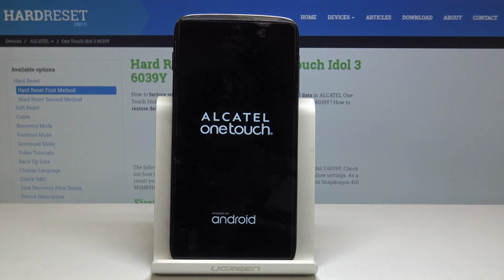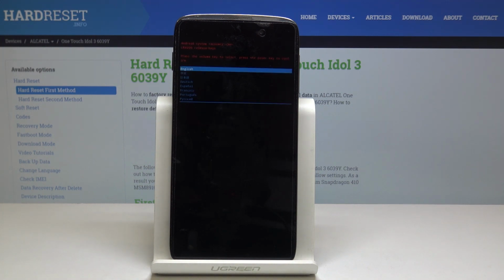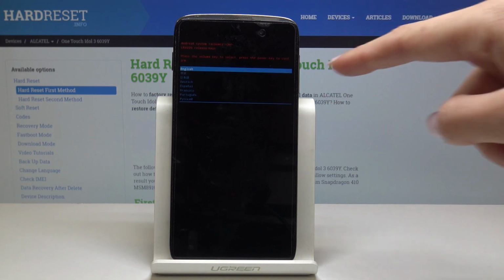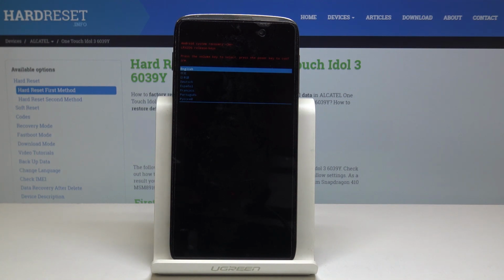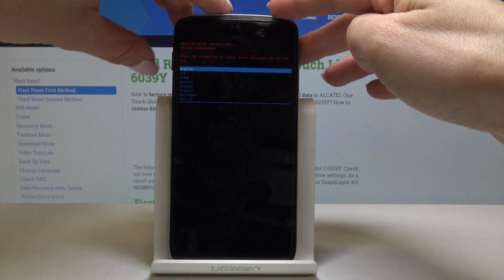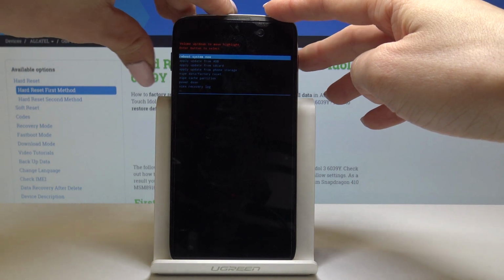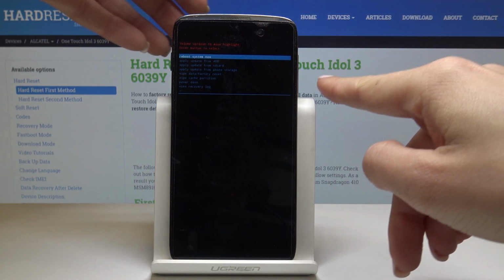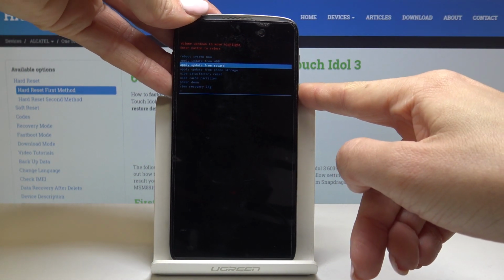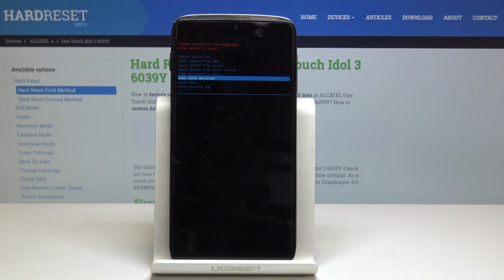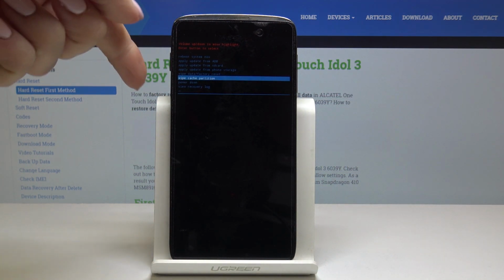So actually firstly you will notice the logo of Alcatel. Here you can navigate by using volume up and volume down keys, and then select each option by tapping on power key. So at first select the language that you would like to have, in my case it's English, and then go to wipe cache partition option, so it's over here, and then select it by tapping on power key.